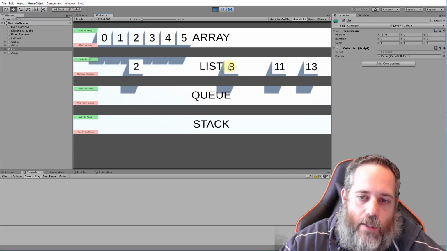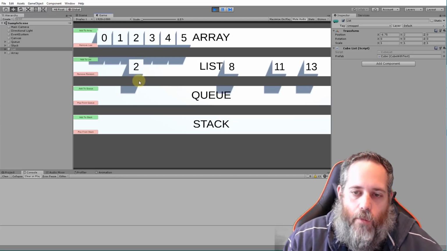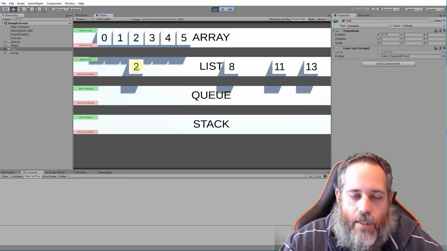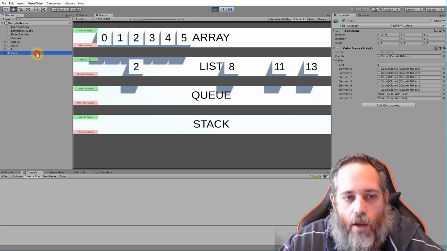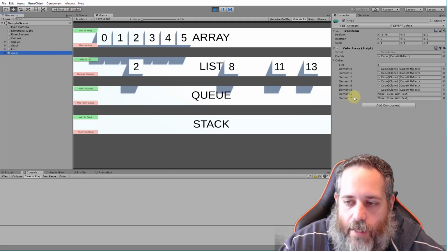But right now, our list only has 4 elements in it. So I've added a whole bunch of things and removed them, but our list actually is just a size of 4 things in it, as opposed to our array that's always got this static size.